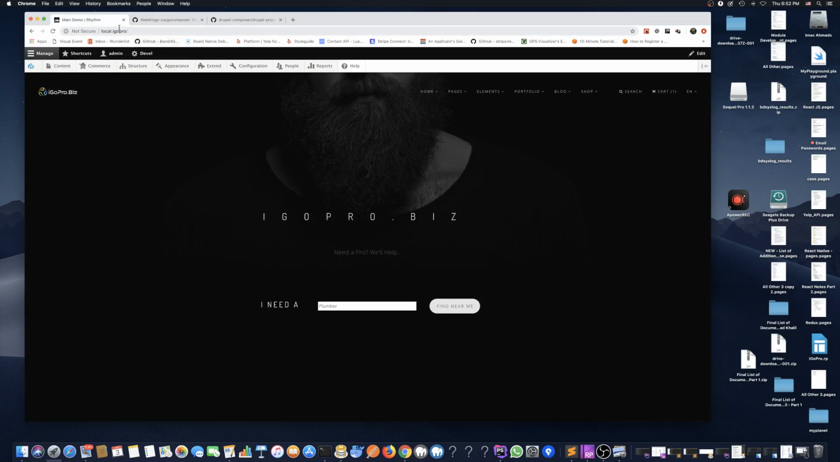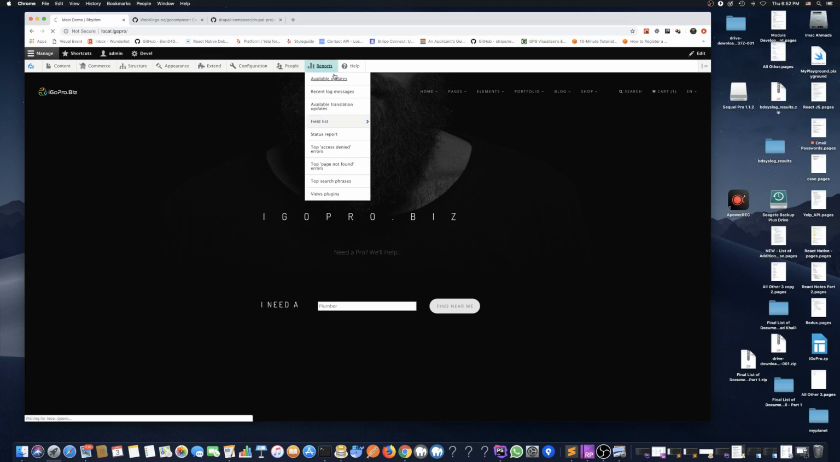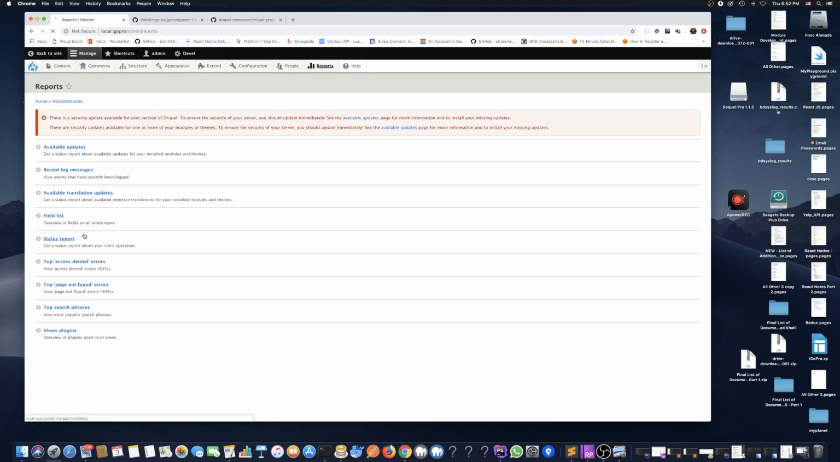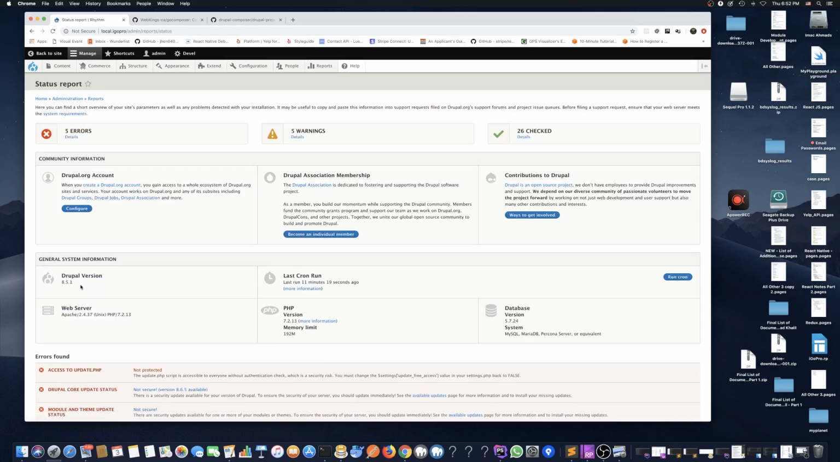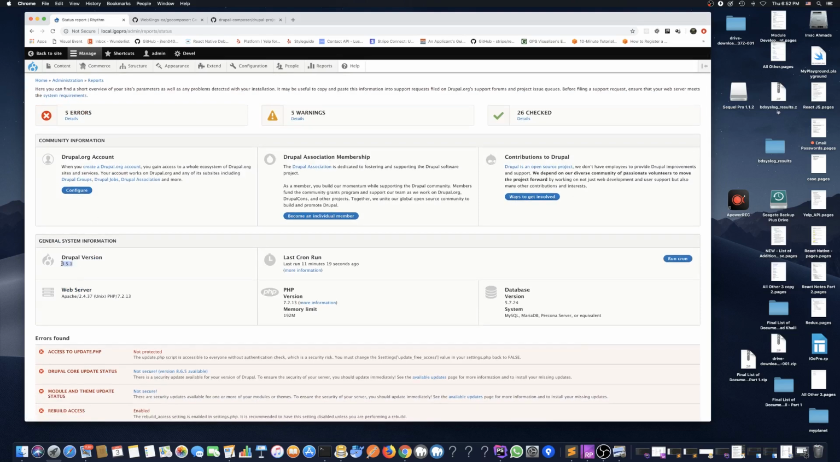It's not at this URL. This is from the vhost file, so it is running right now on my local environment. And you should do this update on your local environment. Okay, so we're going to go to reports, status report, and as you see here, the Drupal core version is 8.5.1. Okay, so let's start updating the site.